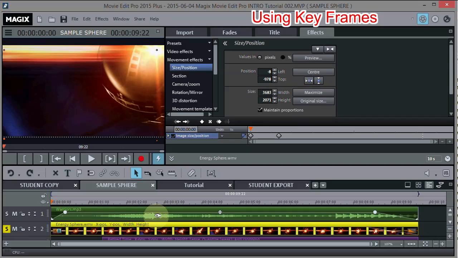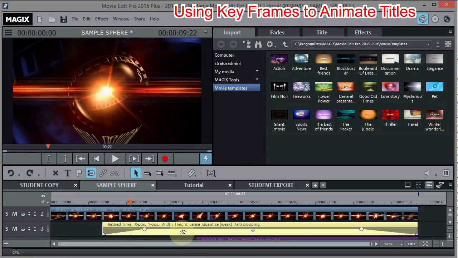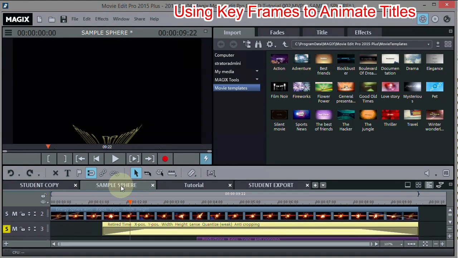Now the next thing we need to do is put in the titles. So right here we're going to work on the titles. Let's highlight this first title here, and we'll solo it. So that's all we'll see. Now we can see that it kind of flies in there. Let's take off the fade on it just so we can see it from the beginning.